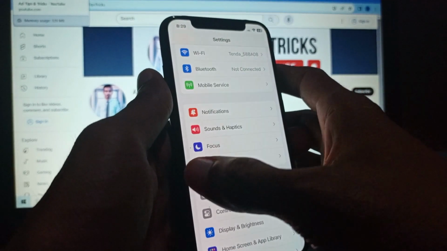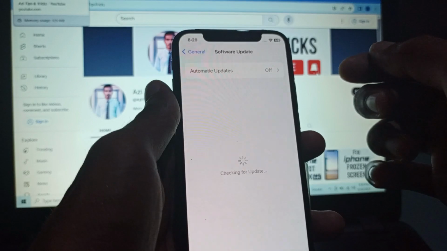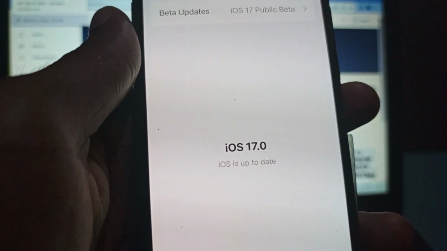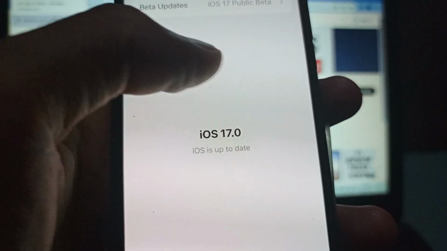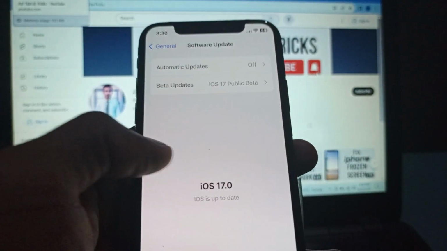After turning it off, now I am checking whether my software is updated or not. Here you can see now I am able to check whether my phone is updated or not. Here you can see my phone is updated to the latest iOS version 17. If your phone is not updated, then you need to update from here.